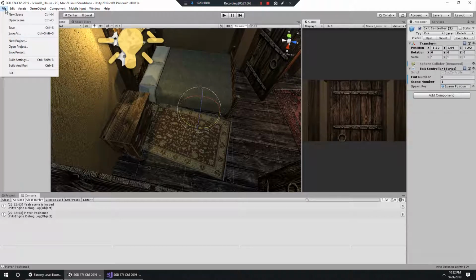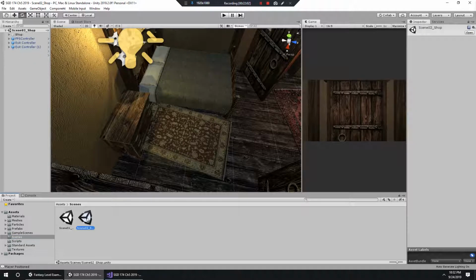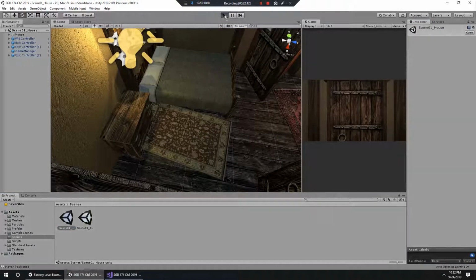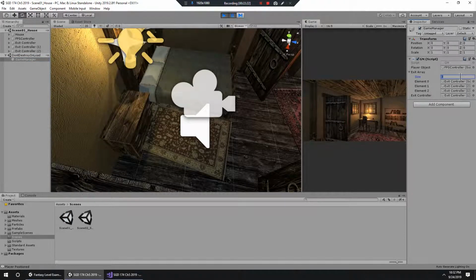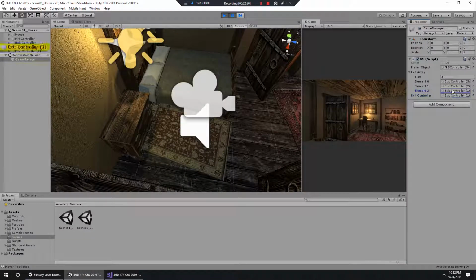So it might be something in my other scene. So I'm going to save this. And we're going to go to scenes, scene 2. So it should put us at the right one. So let's see how our game manager gets loaded, or our exit array gets loaded. All right, so we have 3 exits now in our game manager. All right. So we have element 1, 2, 3.